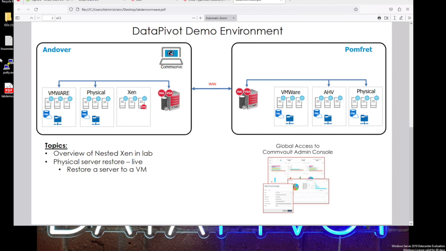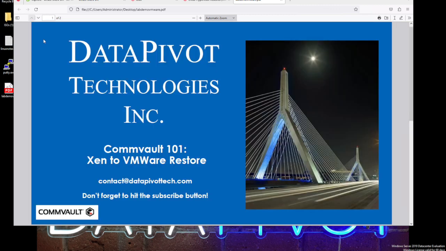Very, very simple. All right, that wraps it up today for our Commvault 101 Xen to VMware restore. If you happen to have any questions about this video or anything about doing one-touch recovery / VirtualizeME from Xen to VMware, feel free to reach out to us.